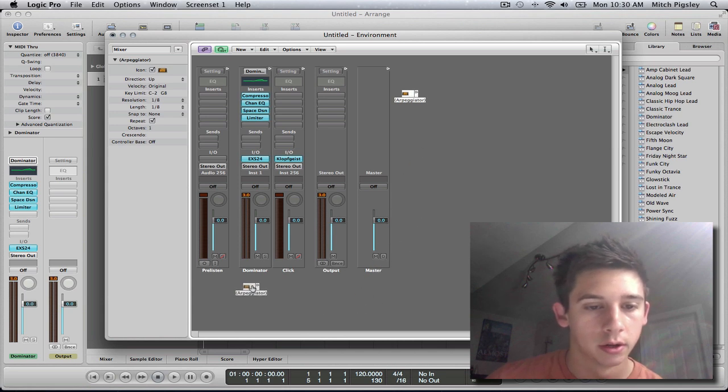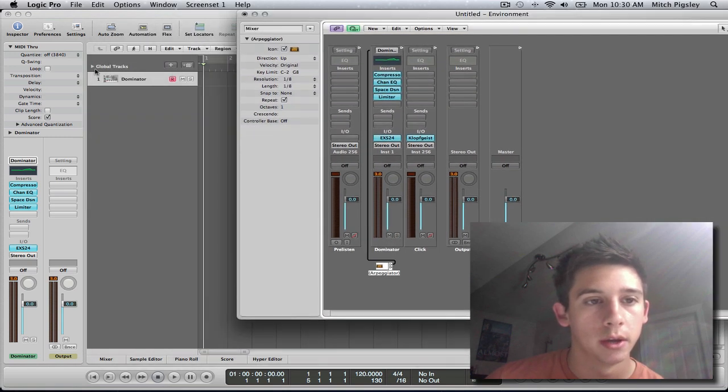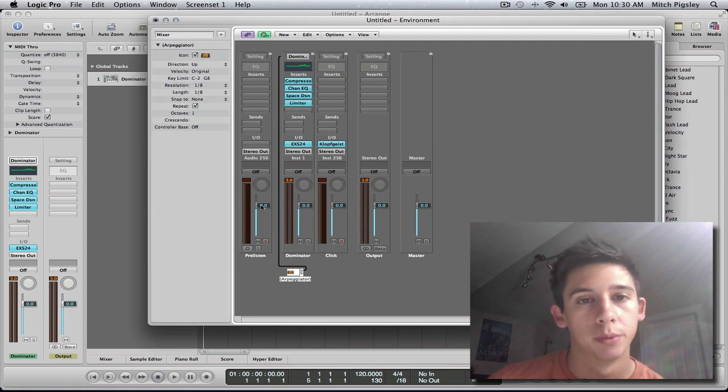Drag it down here, and then what you want to do is cable connect it to the Dominator that we made right here. Okay, but it's not that simple.